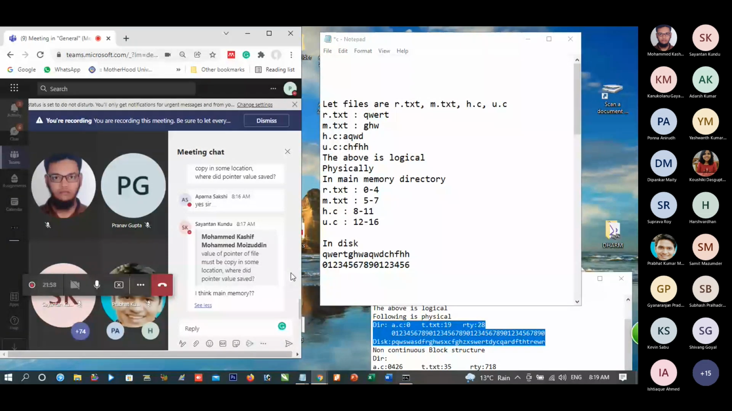Is this correct? The value of pointers of the file must be copied in some location where the pointers are stored. Pointer values are stored in the directory. One copy of the directory is on the disk. One copy of the directory is in the main memory. We could forget about the copy on the disk and keep it in main memory, but if power goes, what will happen? So for safety, we have sufficient storage on disk, so the directory can be stored at both places. What else is your problem? Any doubt? So we see that updates are a problem.